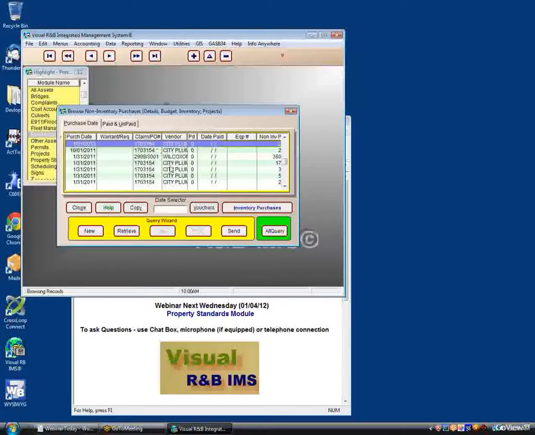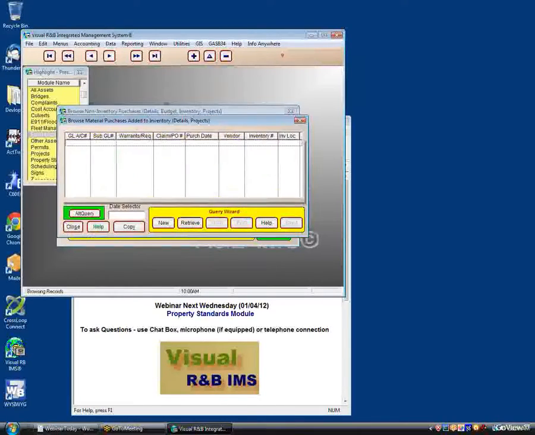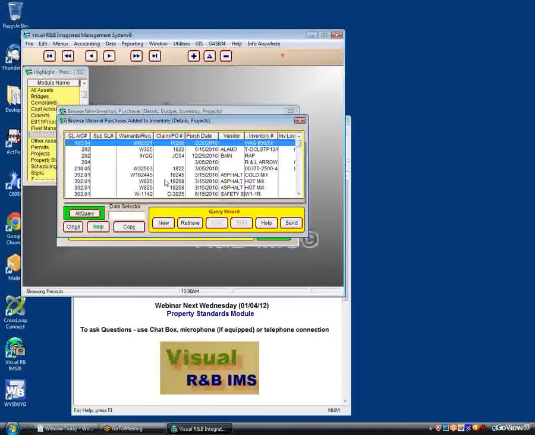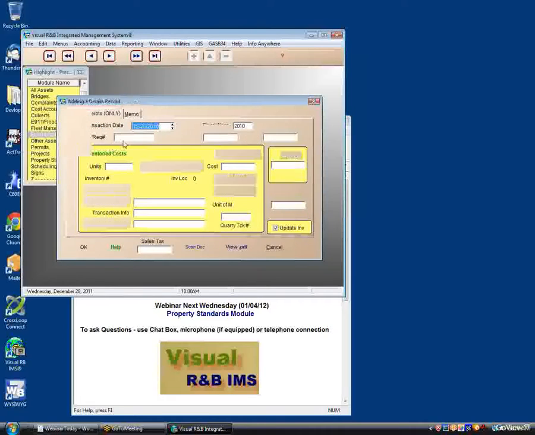The first screen it opens is for spending money, purchase orders that do not go into inventory. If you do have an inventory purchase that will increase your inventory, you just click on the Inventory Purchases button. Let's go ahead and add a purchase here.